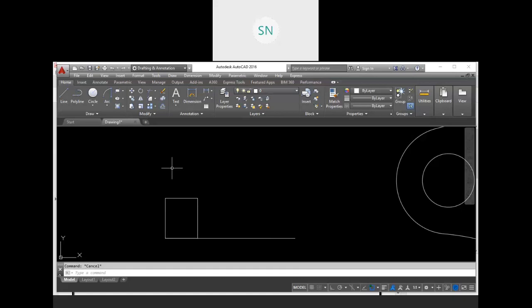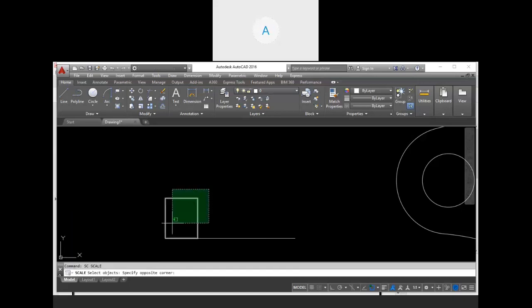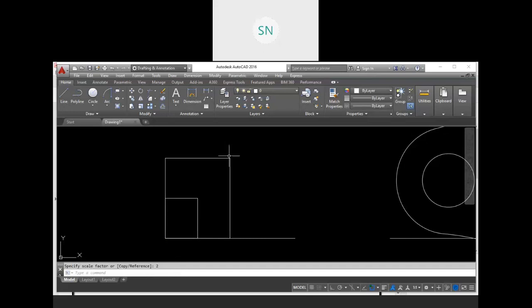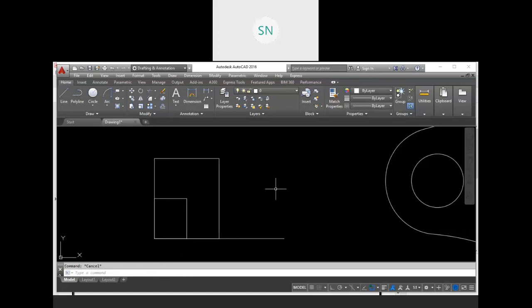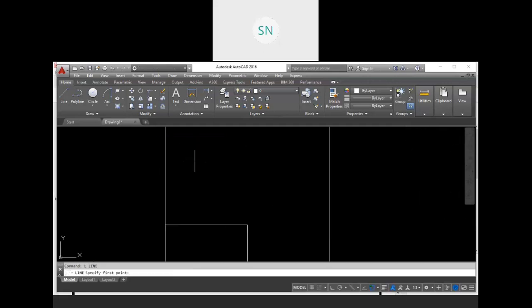We have the same options in the scale. SC, enter, select object, enter, base point. We have copy option. Now type 2. So this is our copy of 2 times scale. So you can use copy. Also we have reference option. So with the reference, if you want to scale, for example, for the reference, let me create one line over here.